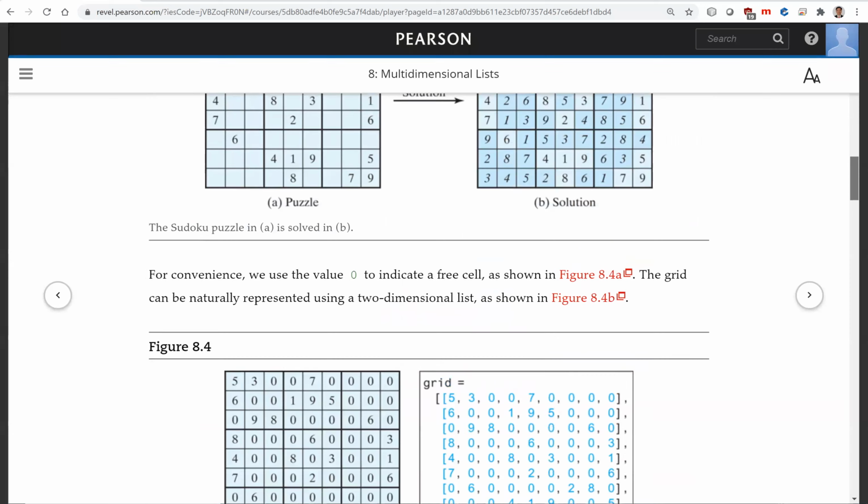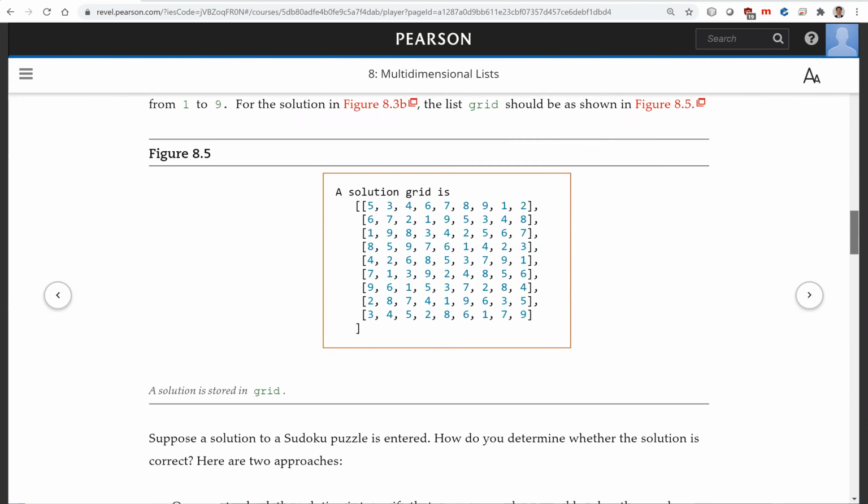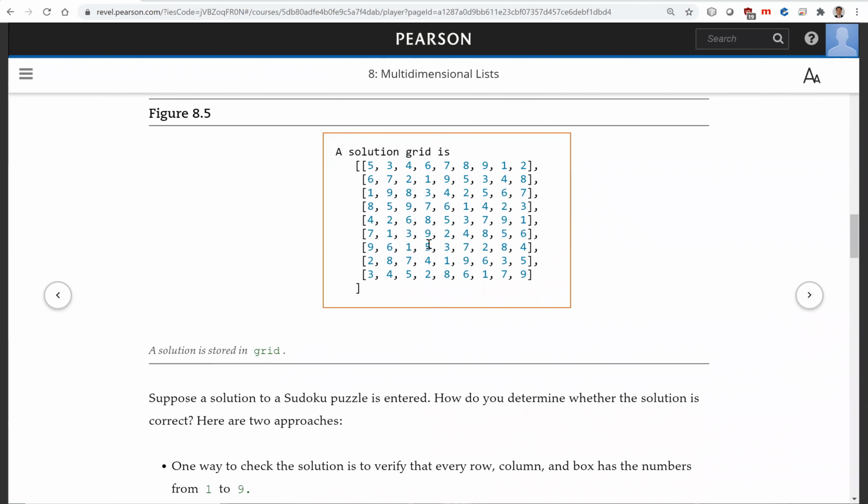So first, we need to represent Sudoku. We use a two-dimensional list to represent these 9 by 9 Sudoku numbers. So this is the initial value here, and we're going to find the solution, and this is the solution. It's a two-dimensional matrix. So we're going to test if this solution is correct.